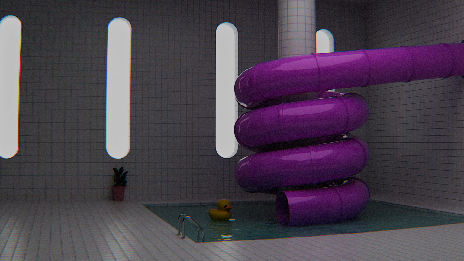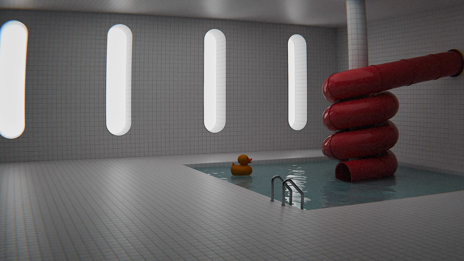Okay, in this one, I'm going to show you how to make one of these liminal space pool rooms. It's pretty beginner friendly. It's not that hard to do.